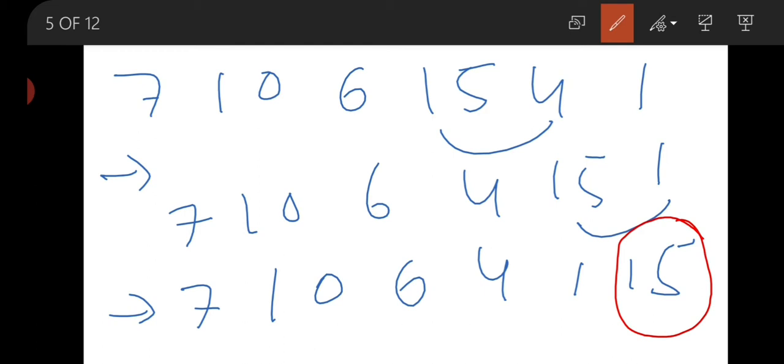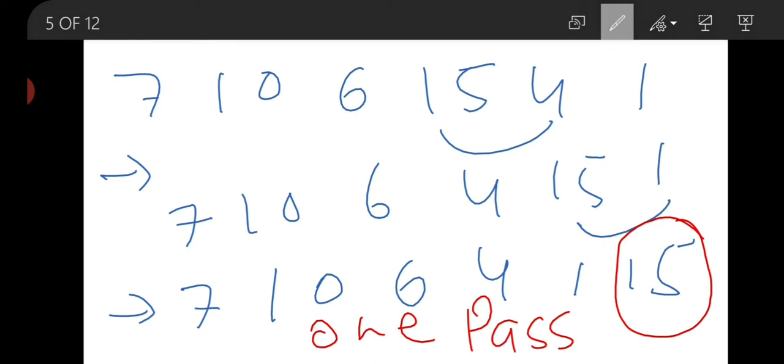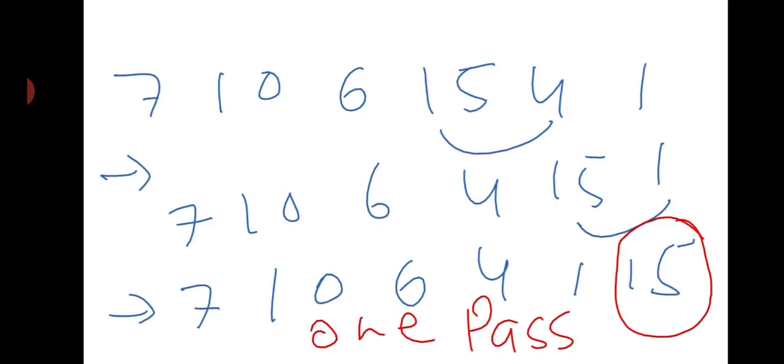All this is called one pass, or one step. That means in the first pass the largest element reaches the rightmost place. Now this pass will be repeated again and again, and in the last we are going to have our final data. Now our array will be 7, 10, 6, 4, 1, 15.